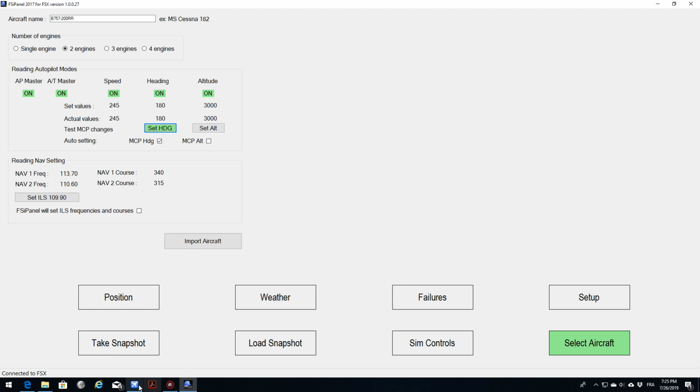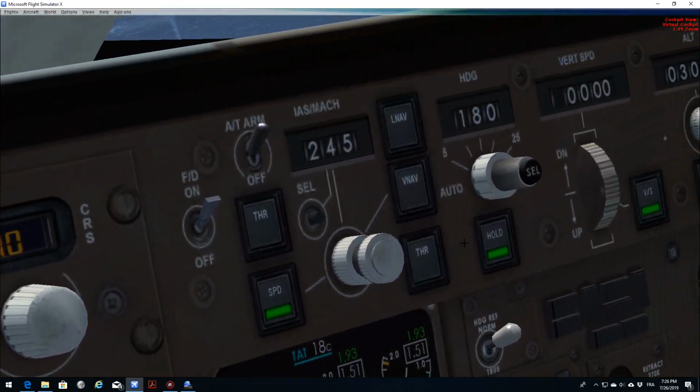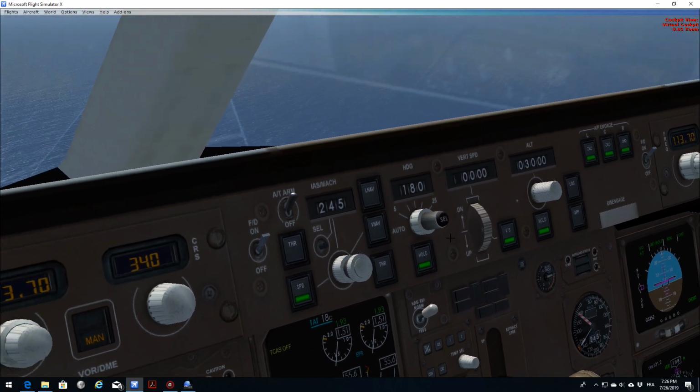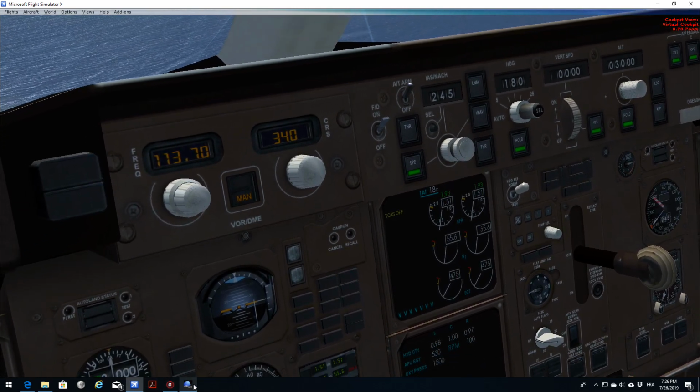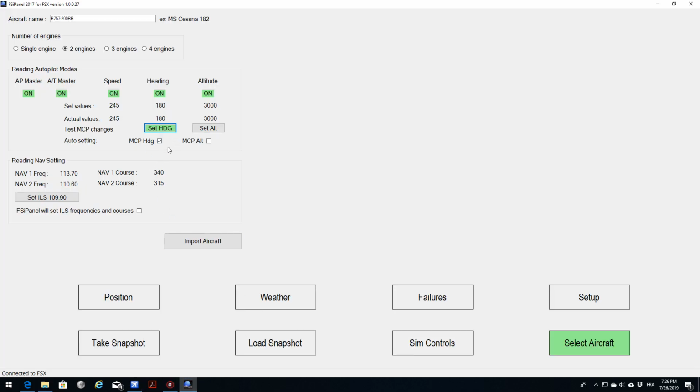If we go to our simulator, we can see now that our heading is 180 and the heading window has been set to 180. So we know that this is a mode working. Should this mode not work, in your case, on any other aircraft, you can just deselect that box.